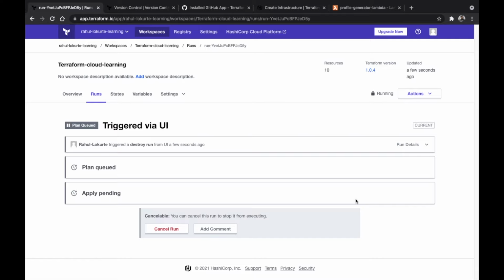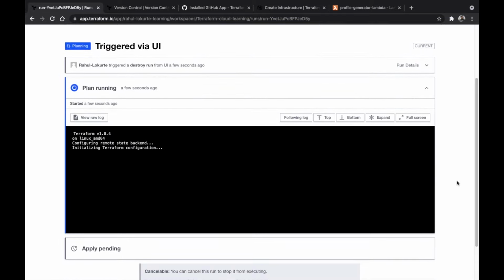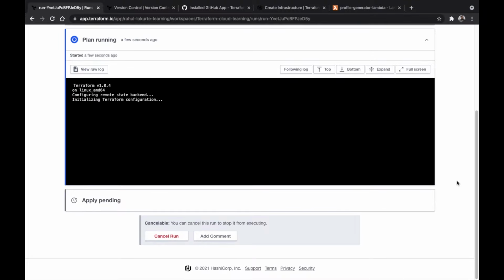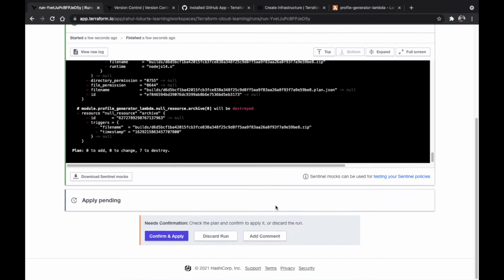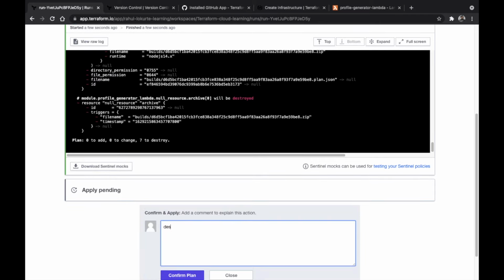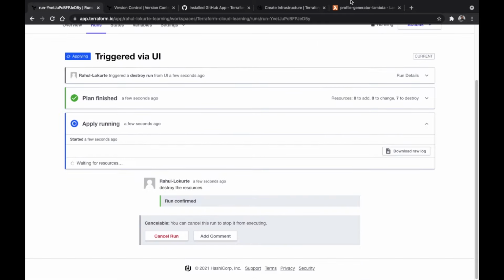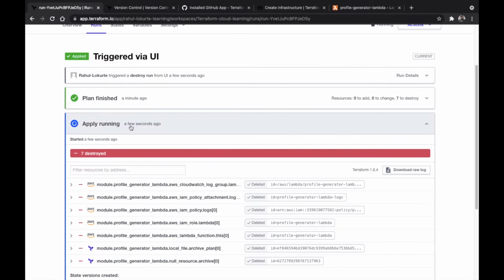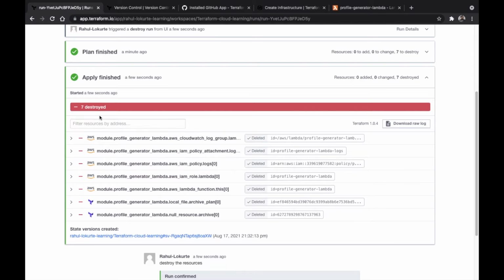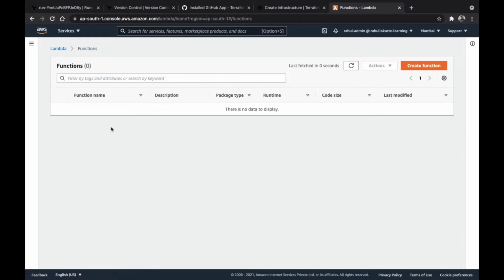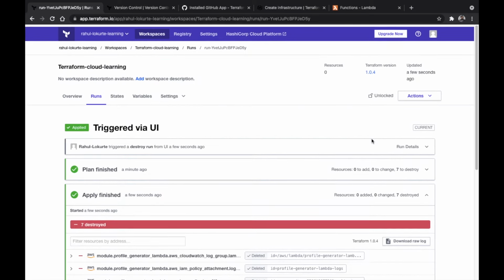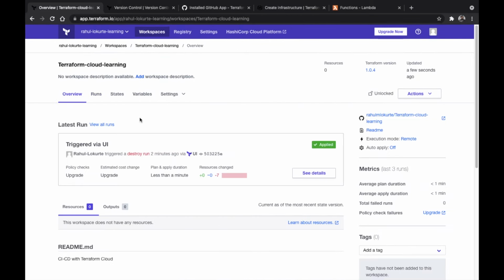Now again this plan will run, and once the plan has run, we have to apply the plan. So you can see the plan has finished, and 7 resources would be destroyed. So now let's apply this and destroy the resources. Now click on confirm plan. It will destroy all the infrastructure it has provisioned previously. Now you see that the apply has finished, and the 7 resources have been destroyed. Now if you go to the AWS console and look for the function, it's gone because it has been deleted.